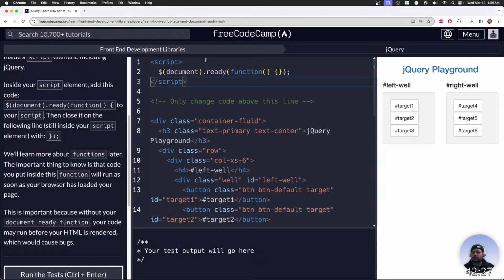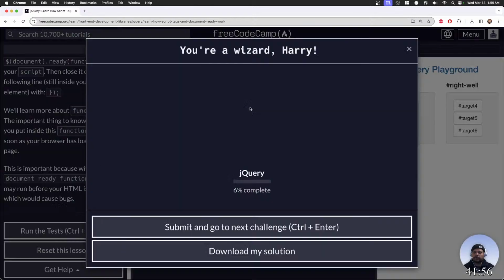This is important because without your document ready function, your code may run before your HTML is rendered, which would cause bugs. Important thing to know is that code you put inside this function will run as soon as your browser has loaded your page. So this is equivalent to having the script all the way down there, because it's going to wait till the document is ready, and then it'll run. Did I write it right? Yep, let's go.